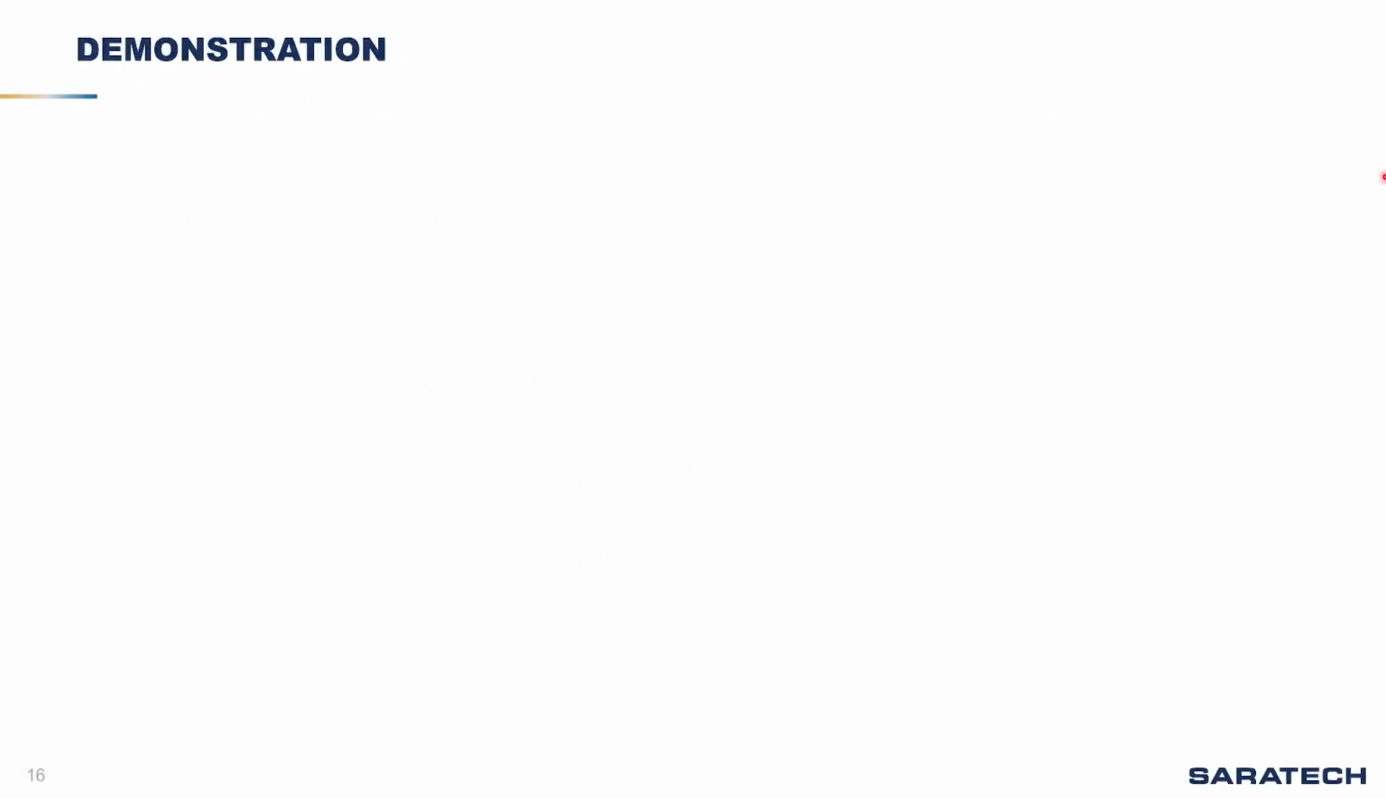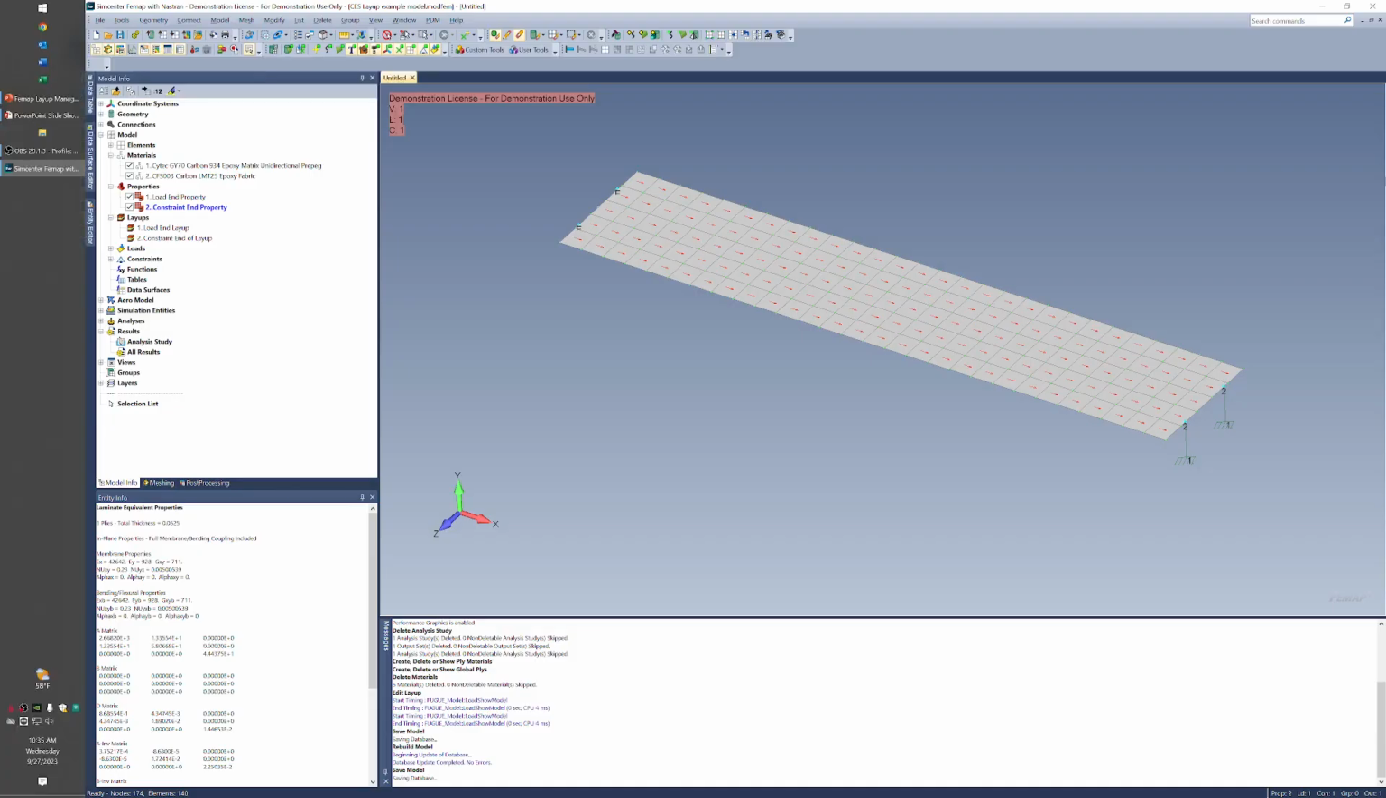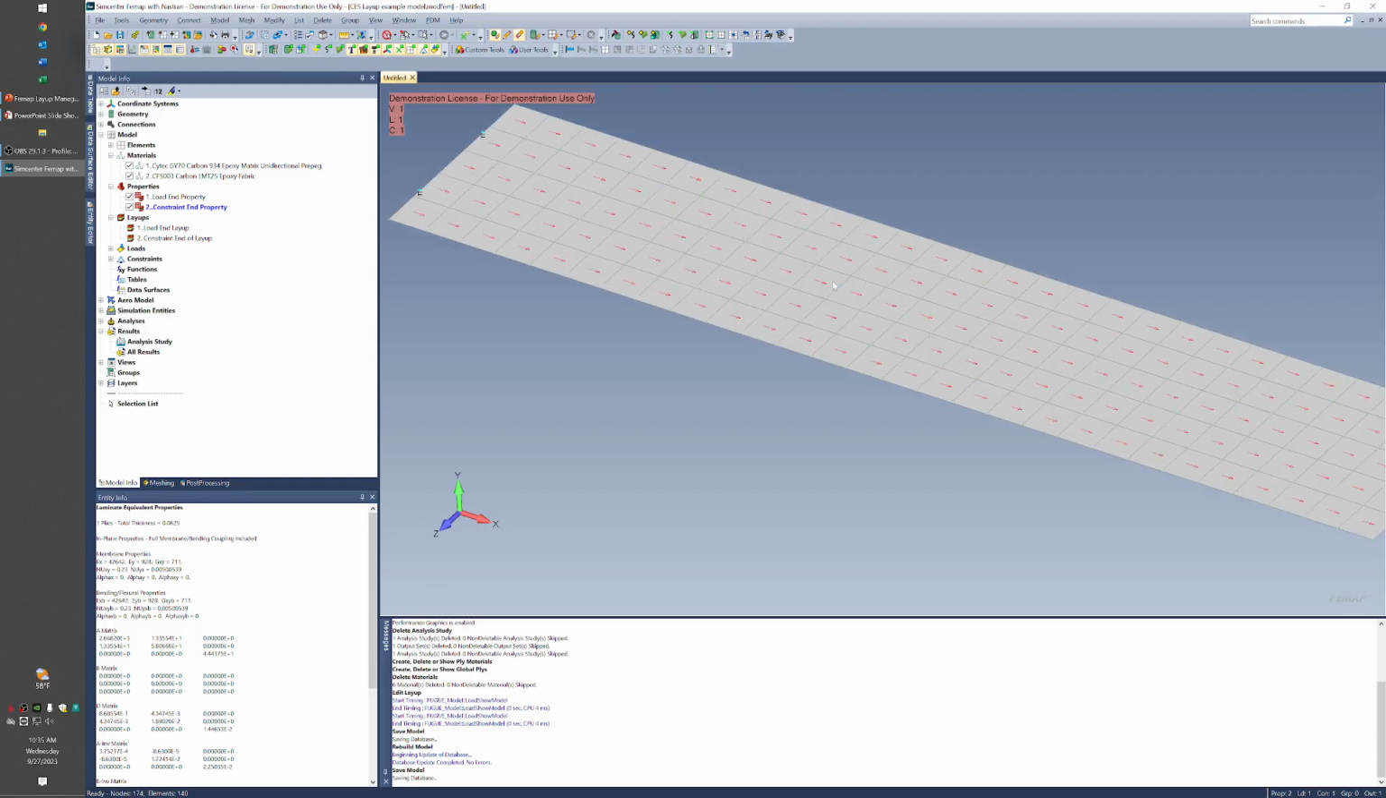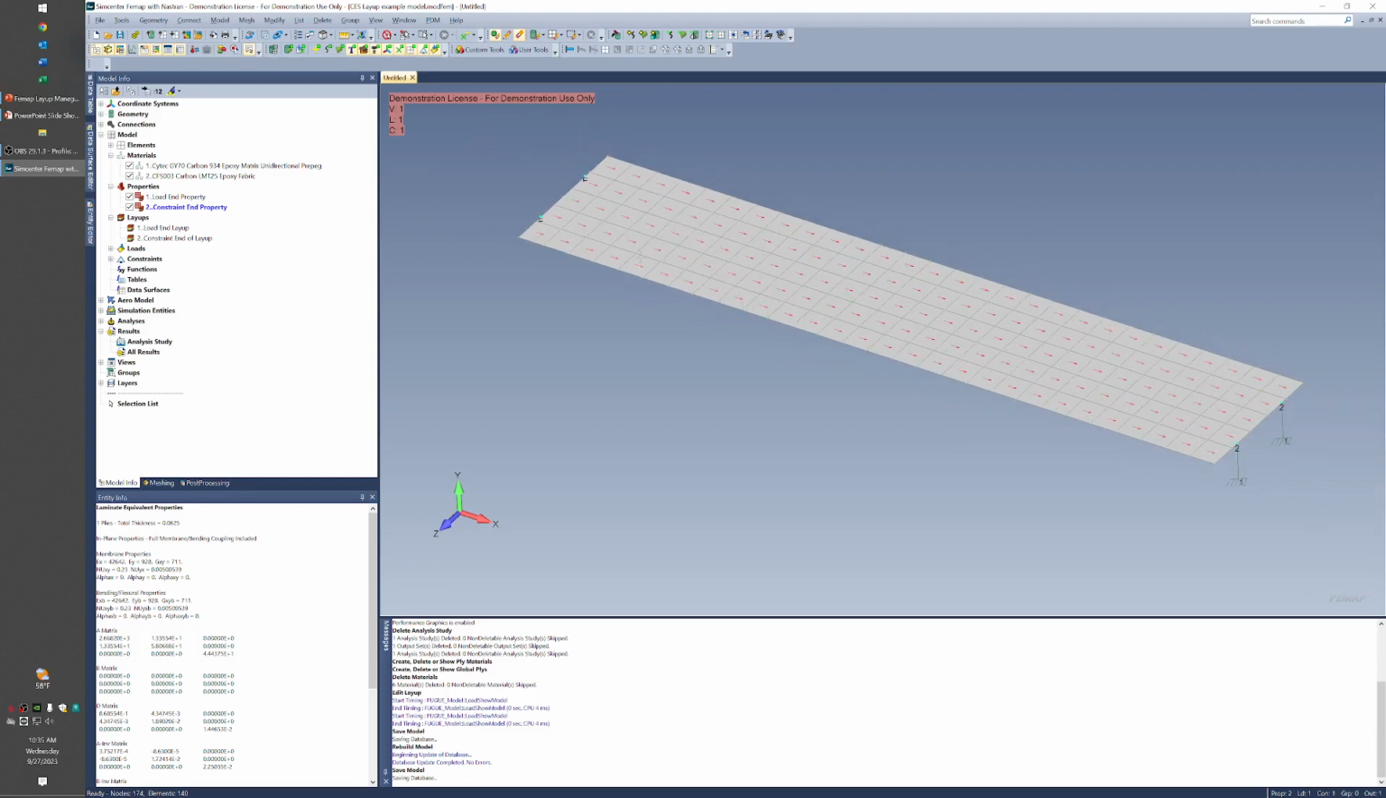So let's take a look at a demonstration model here. I've got a very simple cantilever beam. It's fixed on the left end and has an enforced displacement on the right. Material direction is already defined. Got it set to a nice bright red color. And the model has been split in half.